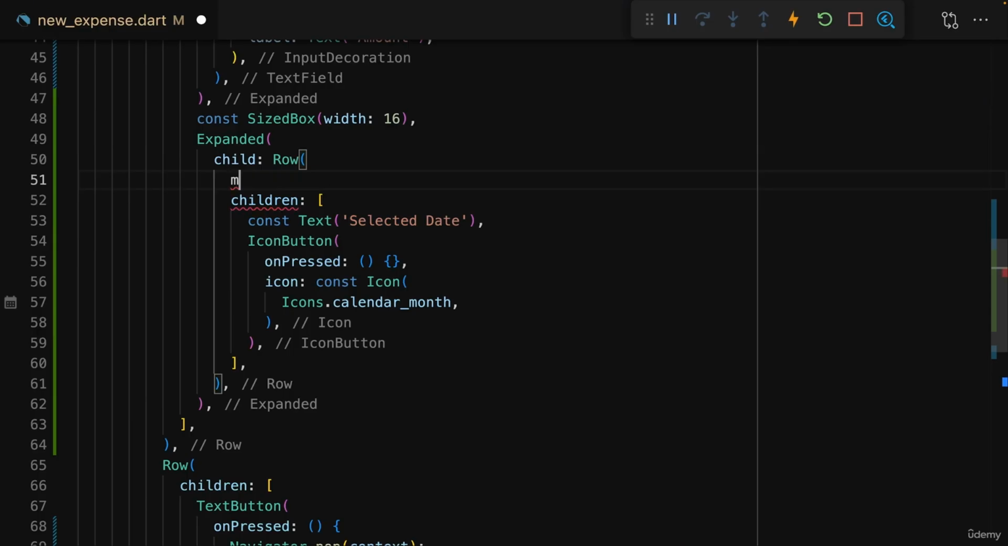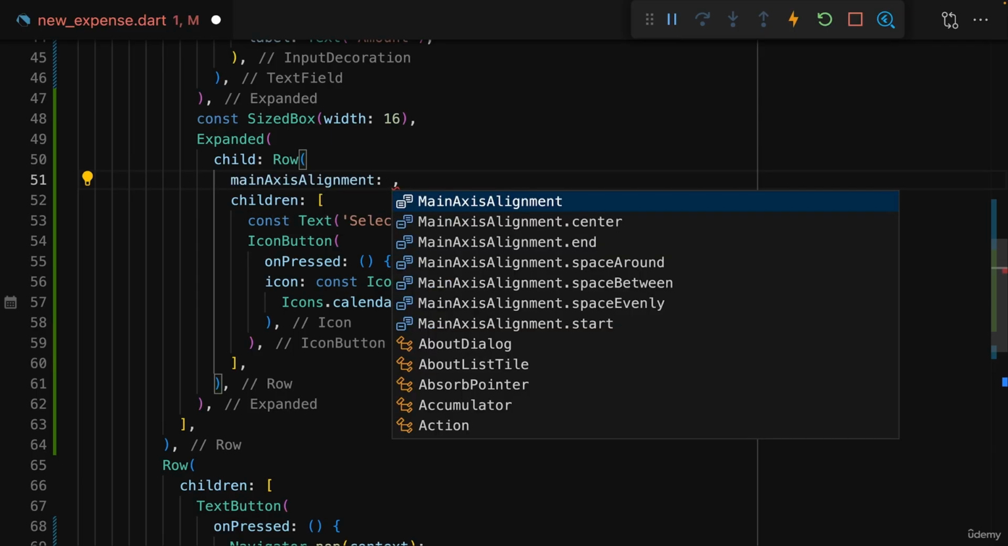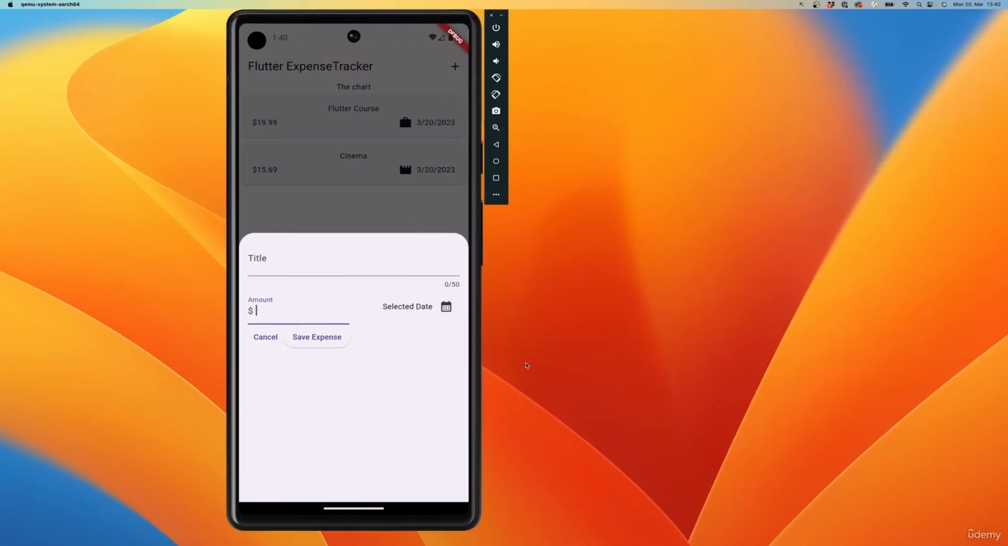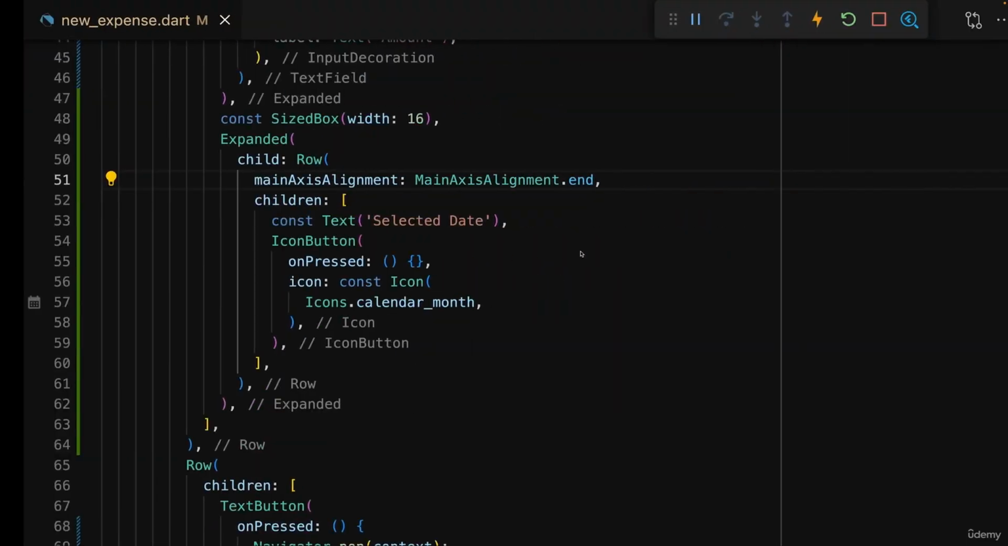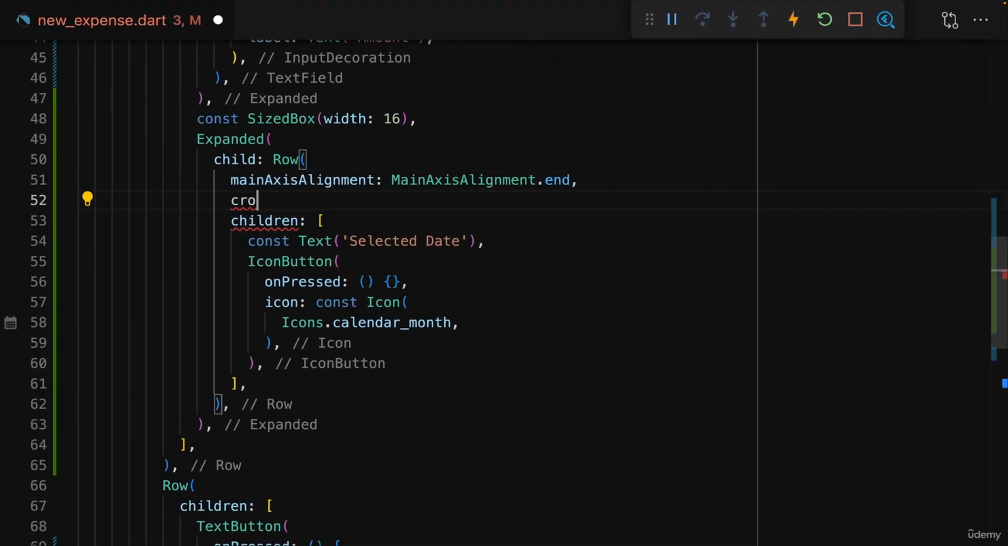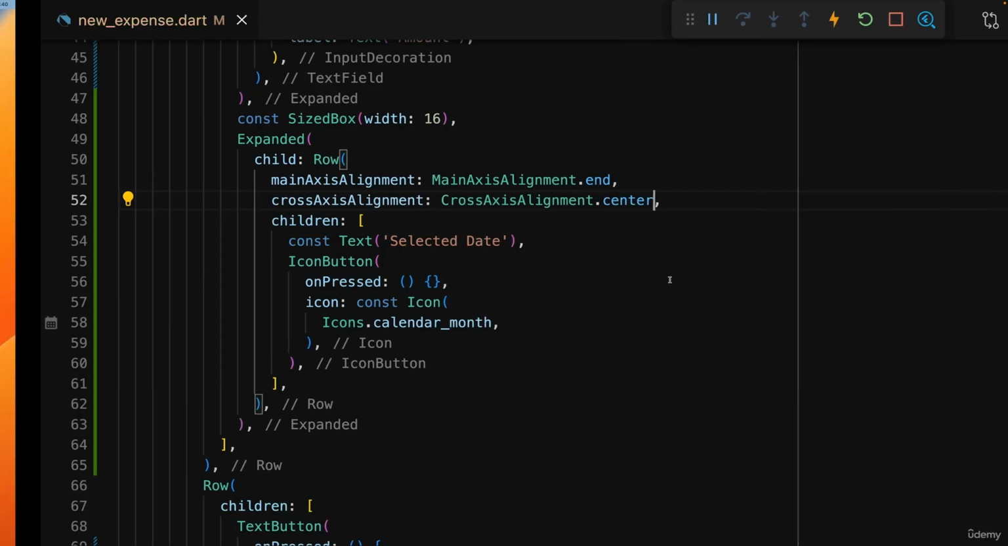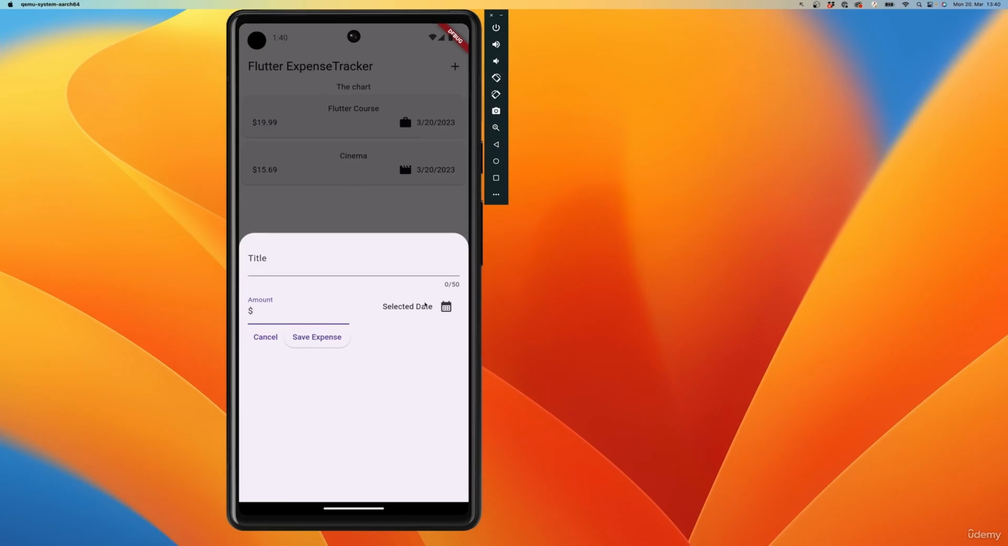And there we can set the main axis alignment, which in a row controls the horizontal alignment, and set this to main axis alignment end to push the content to the end of the row, like this. We can also add the cross axis alignment and set this to cross axis alignment center to center the content vertically. Now, if you want to do that or not is something that's up to you, but you can do that as well.